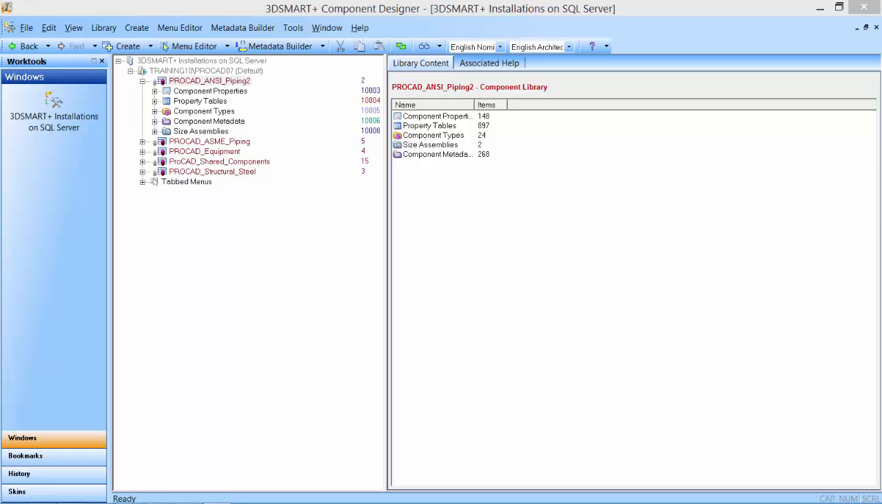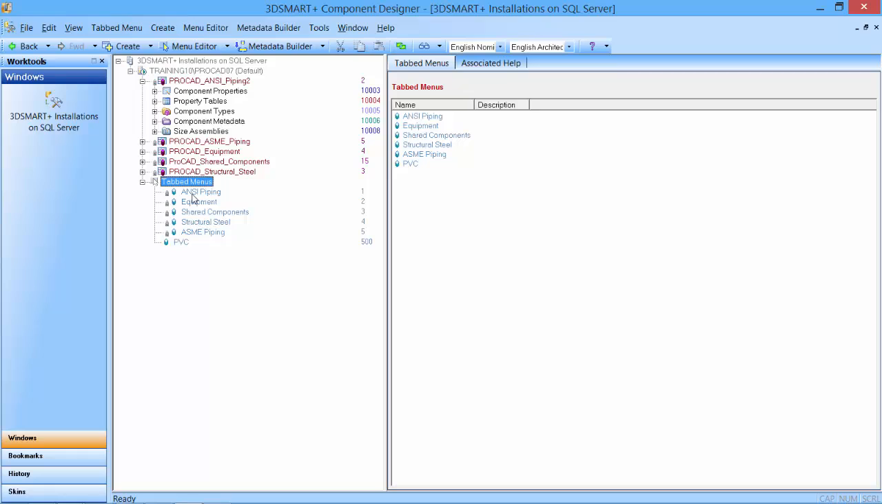Once we've completed creating our component, we now want to add it to our menu structure so that we have access to the component in the 3D modeler. So let's take a look at our tabbed menus section, and we'll see all of the modules that are available within the 3D modeler: our ANSI piping, the equipment, the shared components, structural steel, ASME piping, and PVC. It is at this point we would decide which menu to add our component to. Being it's part of the flange components, we'll look at the ANSI piping.